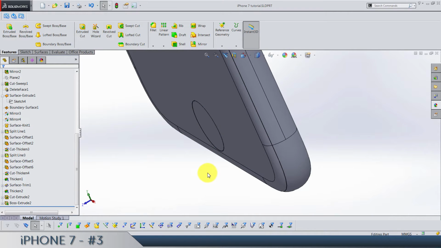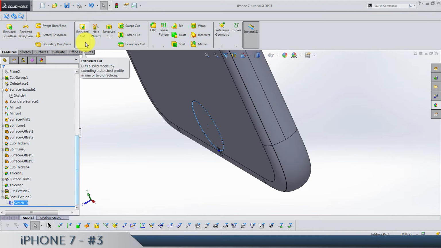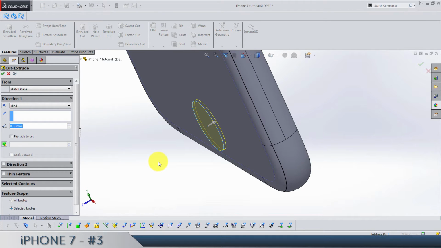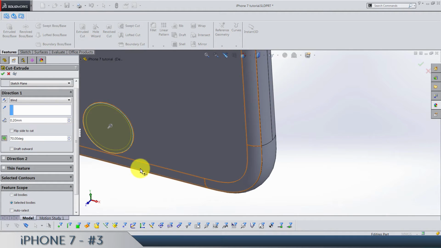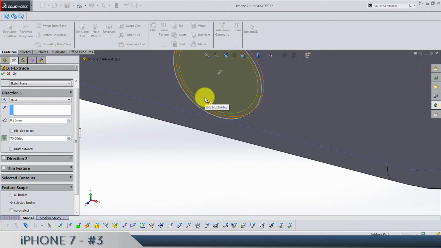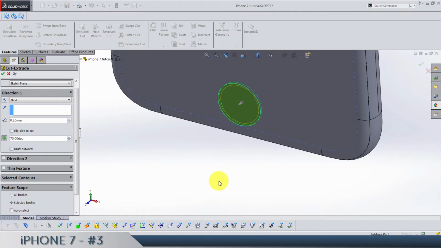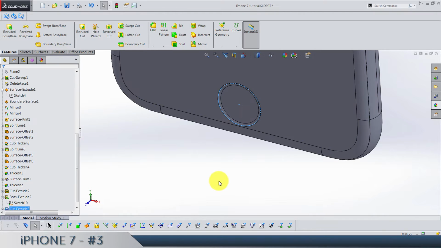Now we're going to use this same sketch to do an extruded cut. It's going to be 0.2 with 70 degrees. And yeah, the only body we want to cut is this one we just made, so select it here in the feature scope. That's it. Let's see what's next.